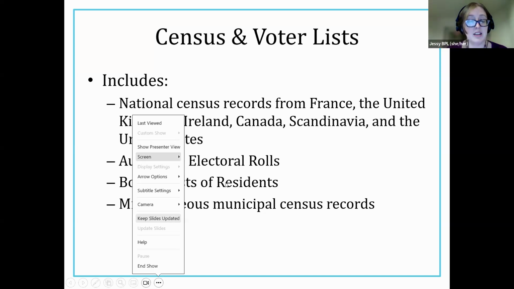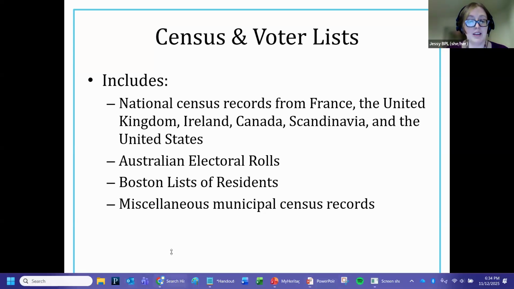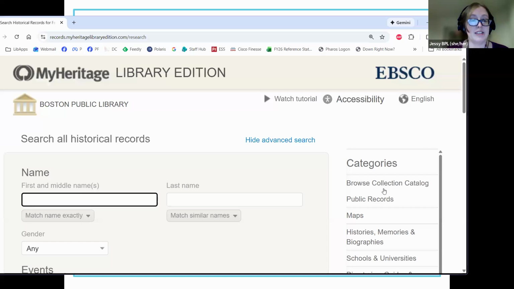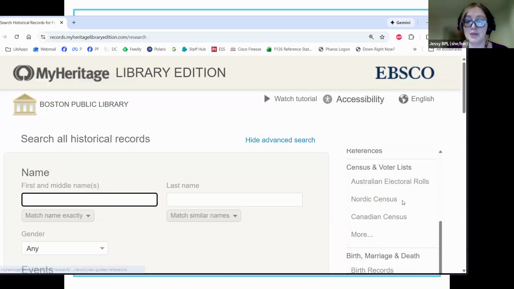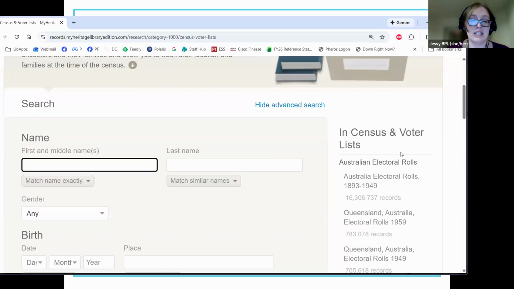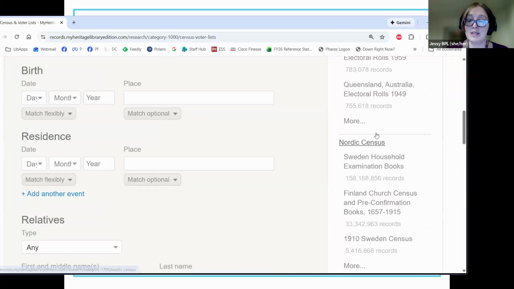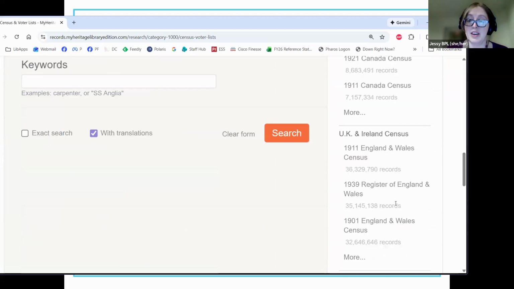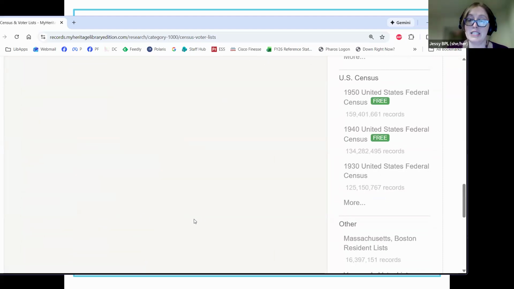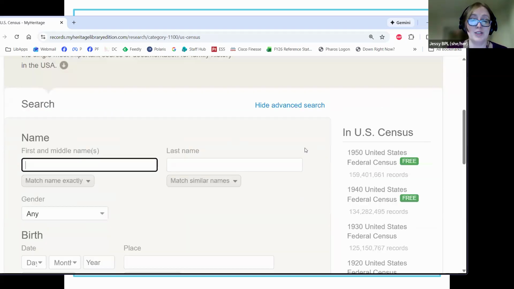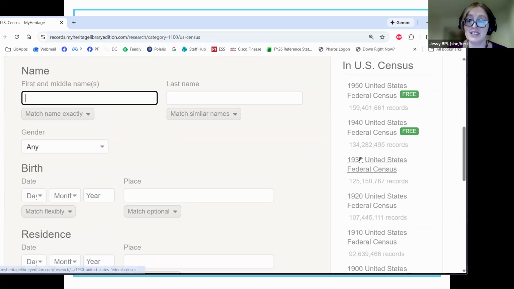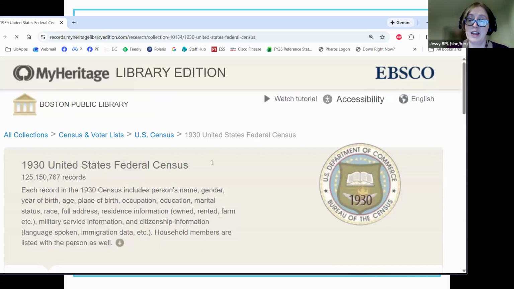Okay, so let's go back here. So if we want to do the census, click on that. If you wanted to poke around here, you could do that. But for now, we're going to stick with US. You can always click on more. You can get a full listing. So let's do 1930.